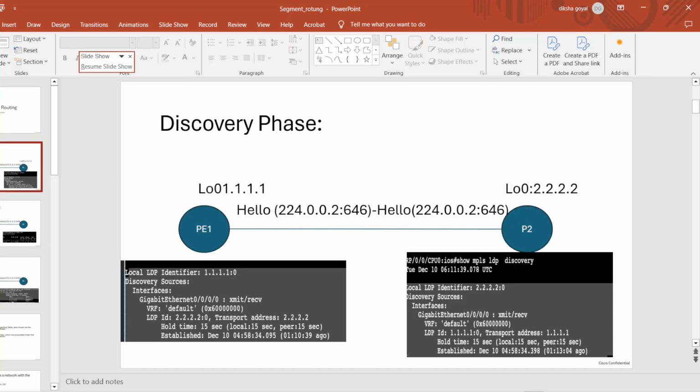Like any other protocol, if you enable MPLS LDP on the interface, they will start exchanging hello packets. And guess what? Inside the hello packets, they will exchange the router ID as well. Let's see the MPLS LDP discovery output, where we can see the transmit and receive flag in front of the interface. This flag indicates we are receiving and transmitting LDP hellos successfully.